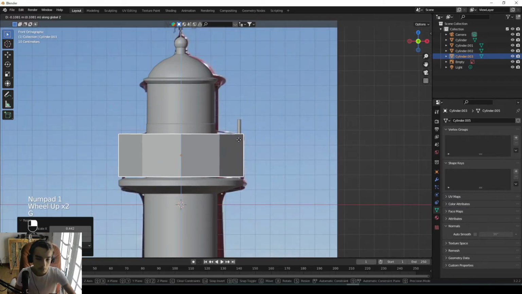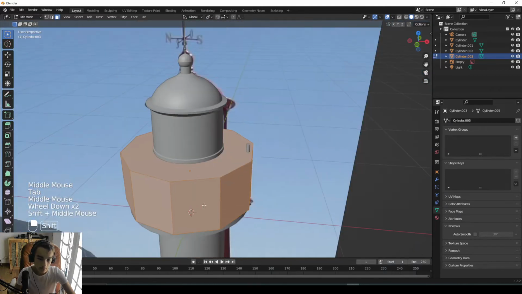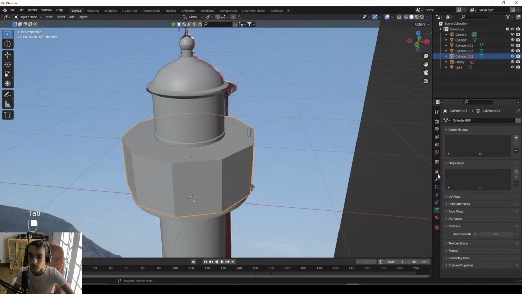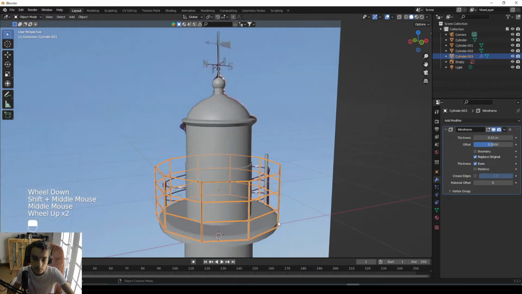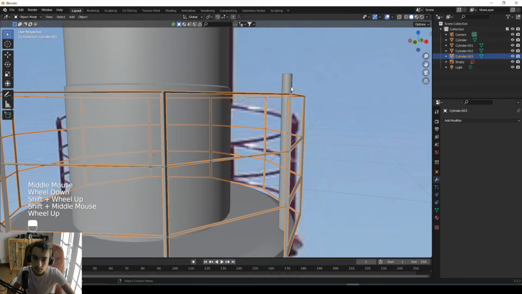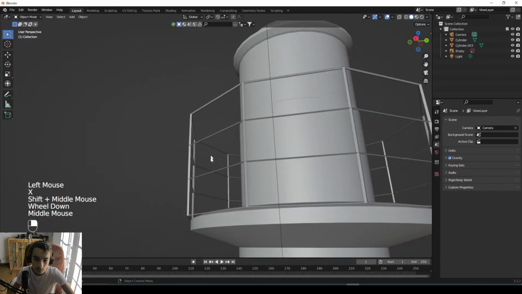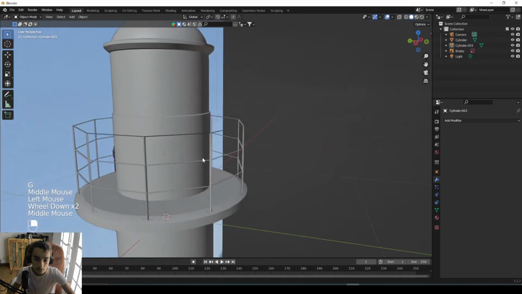Then go right here. Yeah, that's kind of like it, right? Now we're just going to press Control R, and that's going to add a loop cut. I'm going to add 2, and then look over. Let's add now a modifier, which will be a wireframe, and there you go. That's how you make a rail in a few seconds. So it's just pretty simple and basic. So just get rid of the cylinder. There we go. That just saved me a few minutes of modeling. And it still looks very nice.